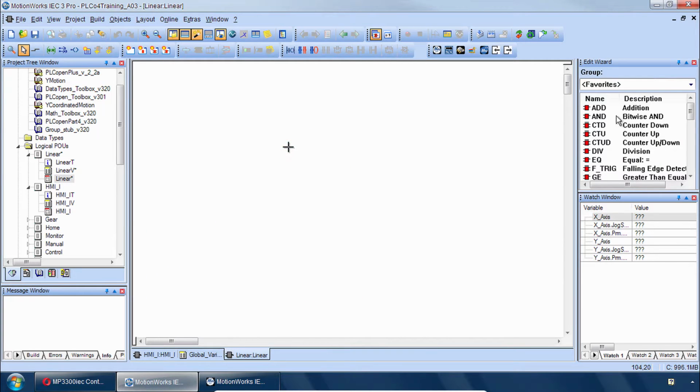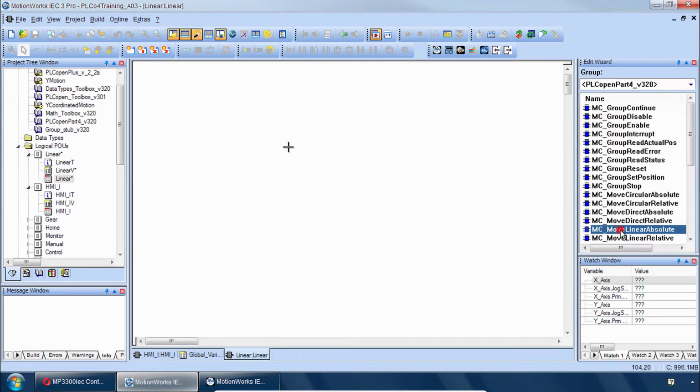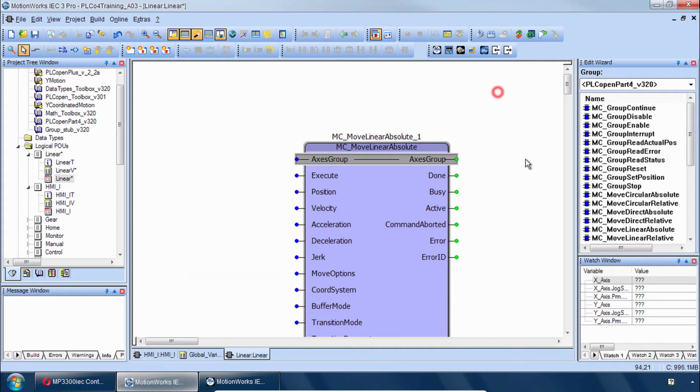The main block of interest will be found in the group called PLCopen Part 4, mc_move_linear_absolute. Drag that one in here. You notice there is also mc_move_linear_relative, but usually absolute makes it easier just to enter the coordinate points rather than calculating the difference in position.